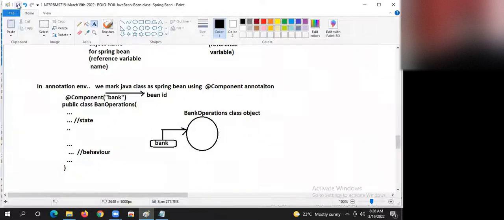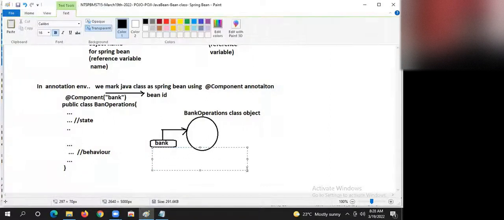Yes. By seeing this annotation, it will create only one object, and that is with the bank name. If you want to create more objects, you have to create manually. But if you ask a container to create object, only one object will be created having name bank. Is that clear? Okay. Here is the reference variable name. Bean ID means reference variable name. Same story, boss.